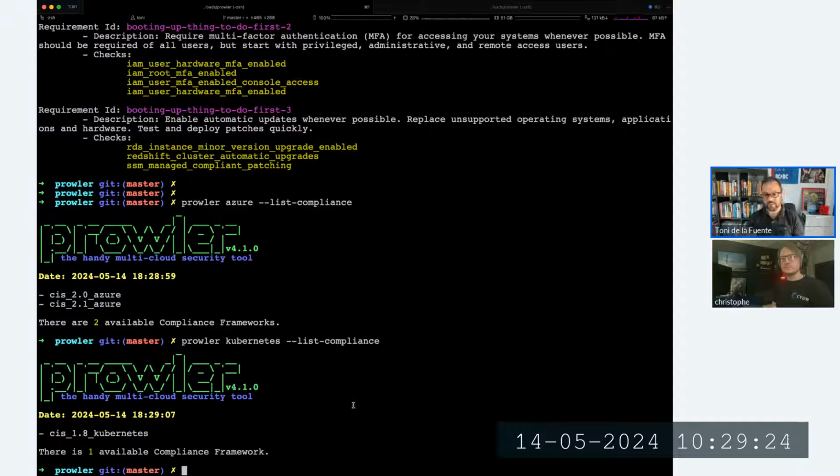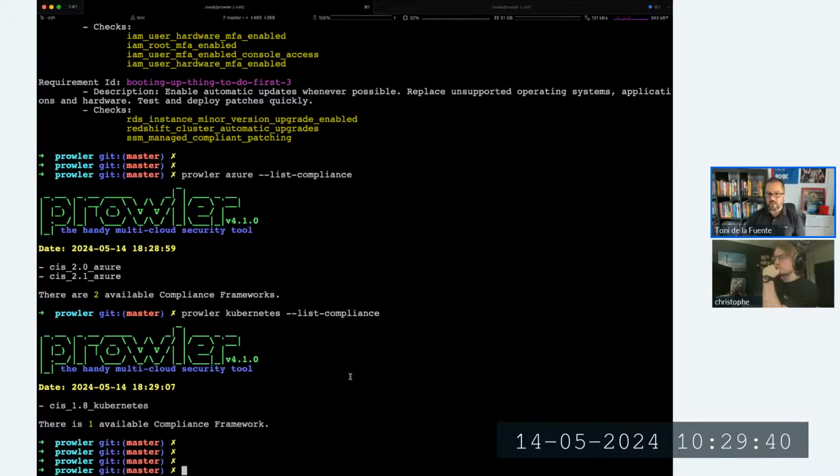But of course, this is a JSON file. The mapping is a very, very straightforward JSON file that you can find in our documentation or in the repo. And you can contribute to that if you want, or create your own. Okay, so that is the basic usage for compliance.